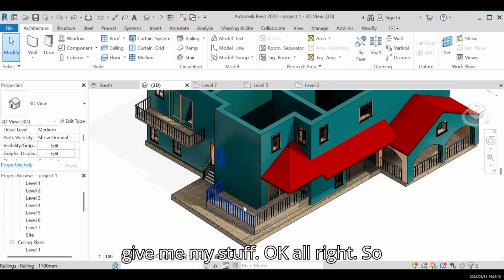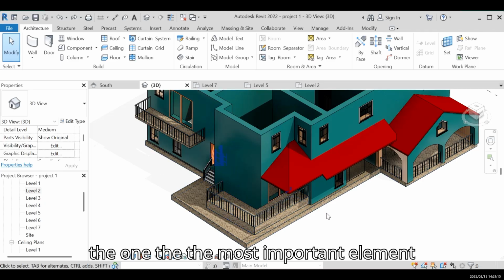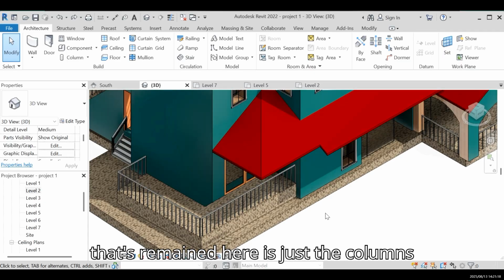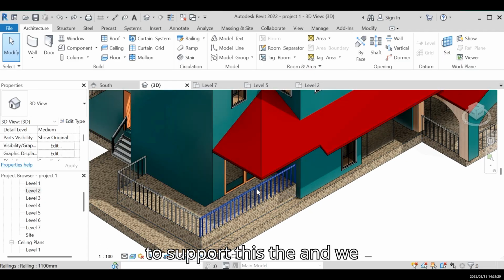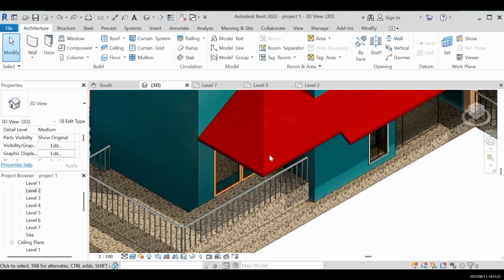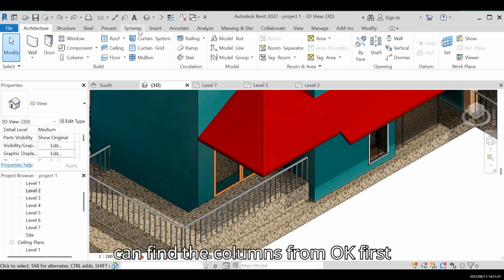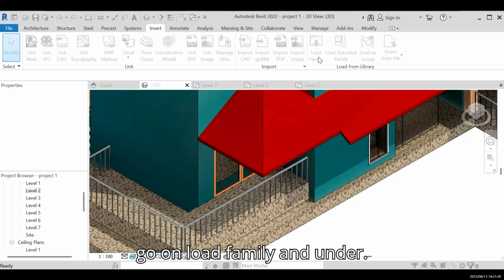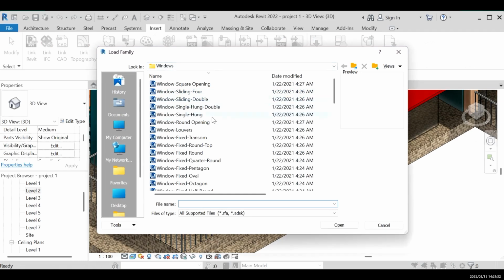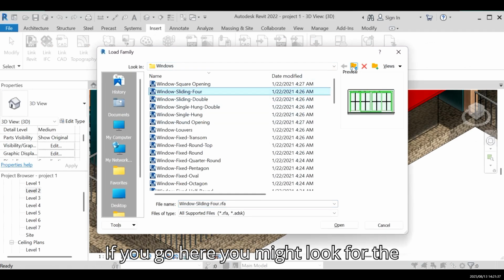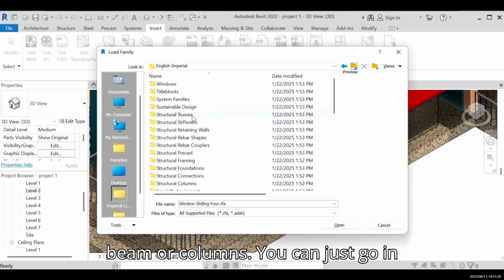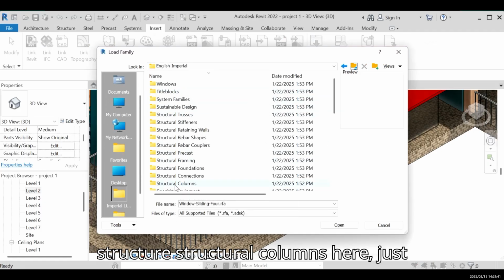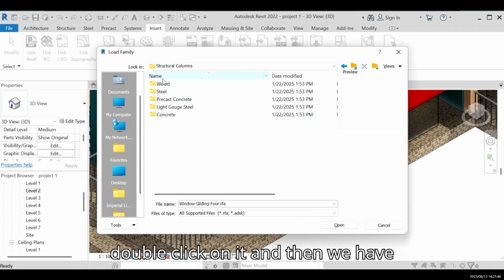Okay. All right. So the most important element that remains here is just the columns to support this roof, and we can find the columns from... Okay, first of all, if you go on insert, we go on load family, and under structural, if you go here, you might look for the beam or columns. You can just go on structural columns here, just double click on it, and then we have wood.